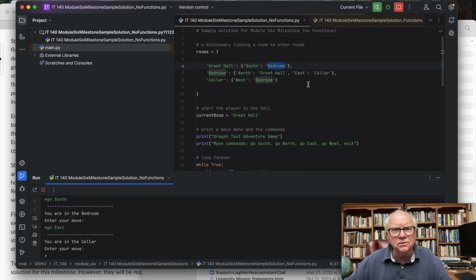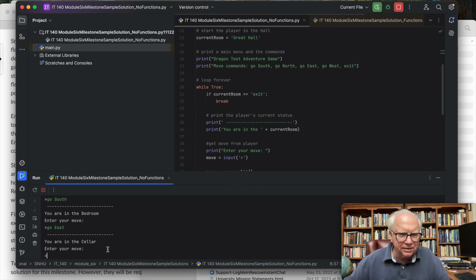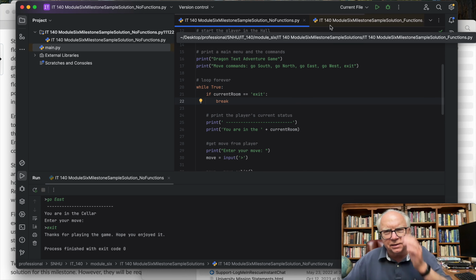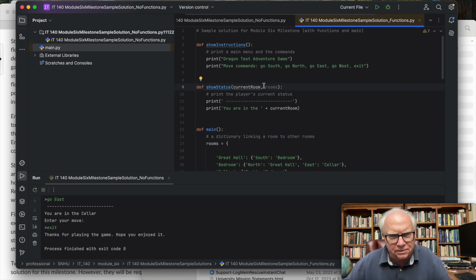Enter your move. Okay, well this is a simple example, so we're pretty much done here. We could go west, we're back in the bedroom. North, we're back in the Great Hall. So we could either go out the front door by going back to the Great Hall, or we could just exit here, and we're done. So that's this game, this example. Now let's take a look at one that has some functions.